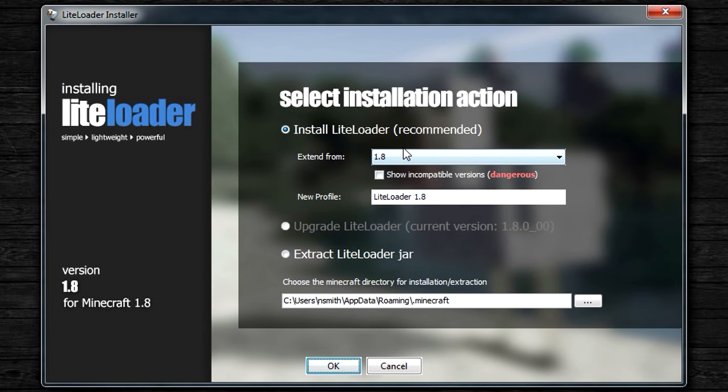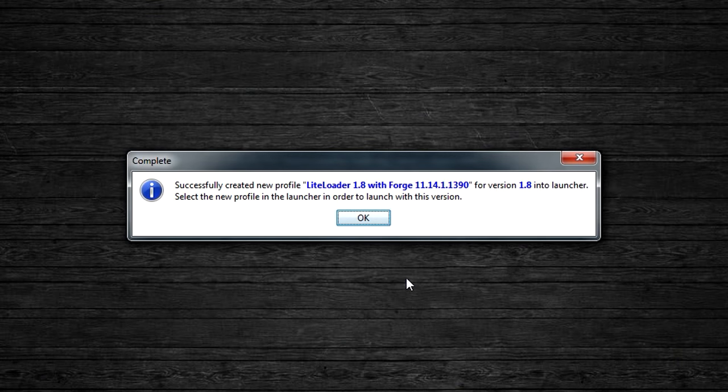It'll take a sec. Now here's where we have to pay a little bit more attention. So extend from 1.8 Forge 1390, the Forge version we downloaded, and it'll create this new profile that's Lightloader with Forge, which is awesome because those are like the two most well-known mod loaders. So you can have pretty much all the mods you'll ever need, and we'll just click OK.